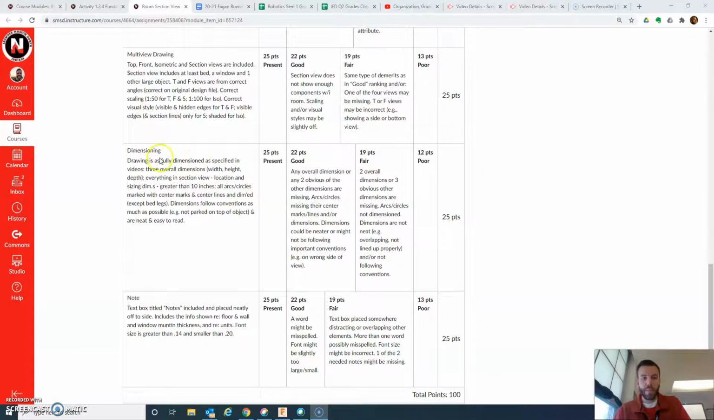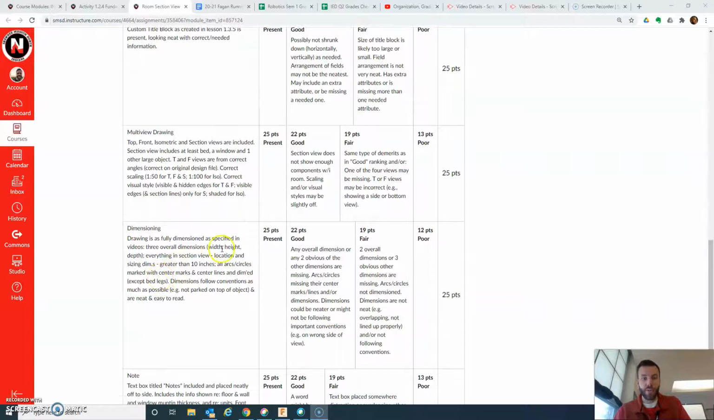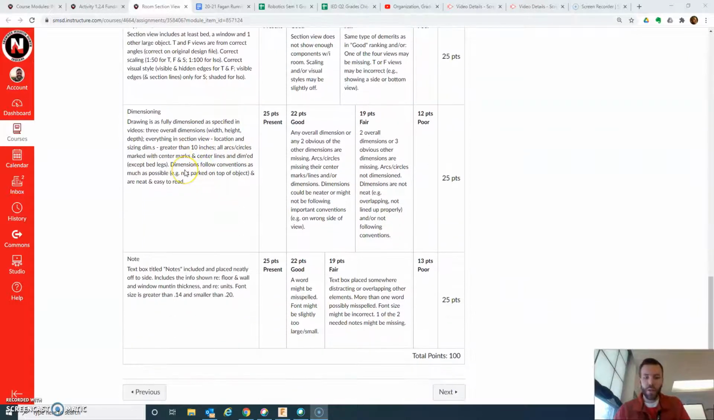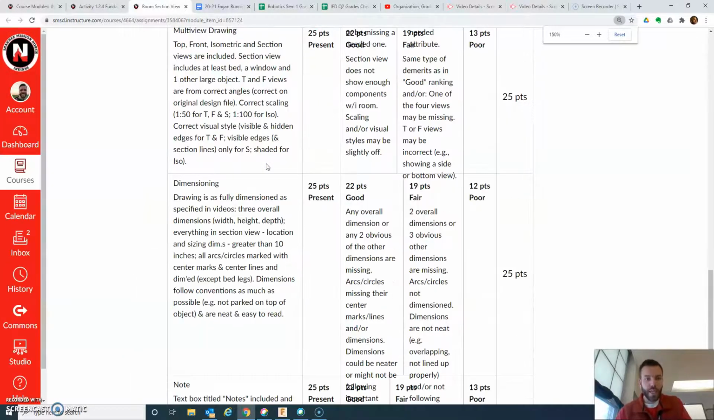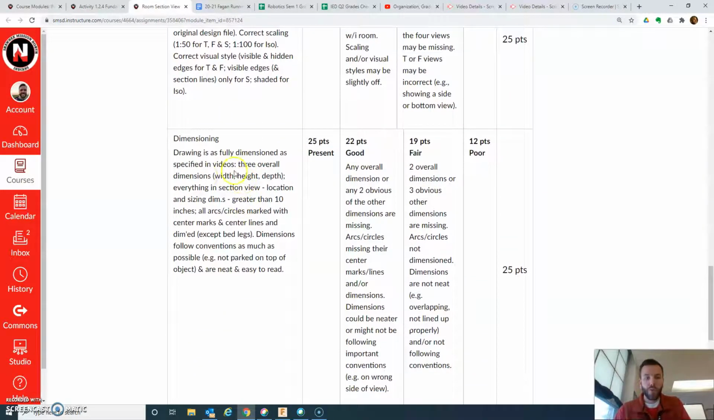But I'm going to pull up the dimensioning criterion of this rubric, and we're going to go through and make sure we hit all these things. Drawing is as fully dimensioned as specified in videos. Three overall dimensions: width, height, and depth are dimensioned. Everything in section view, the location and sizing dimensions, greater than 10 inches. All of those things need to be dimensioned.